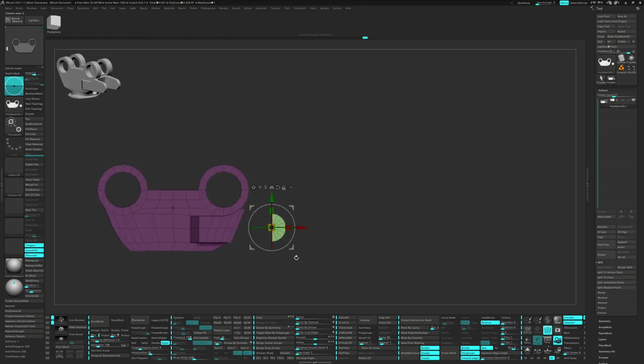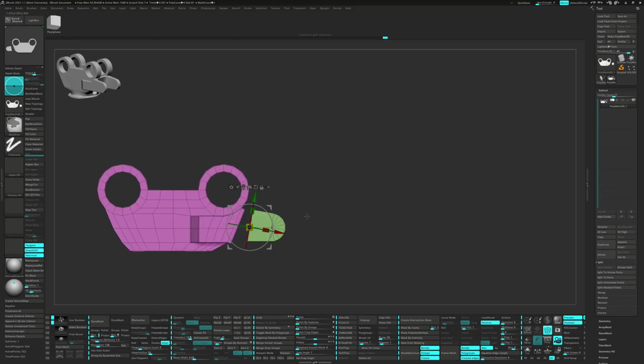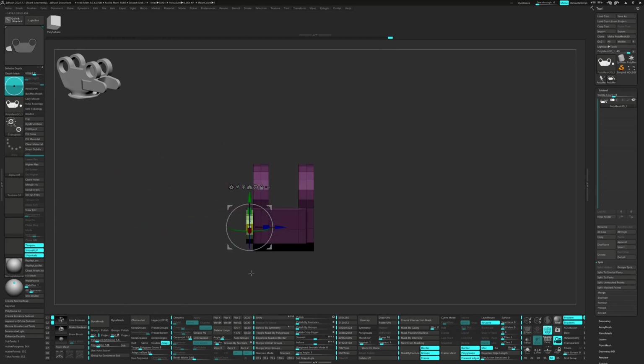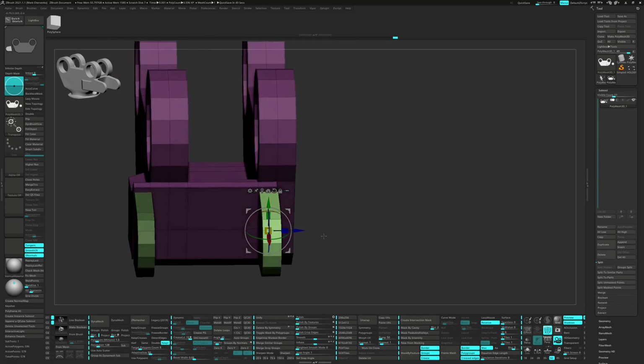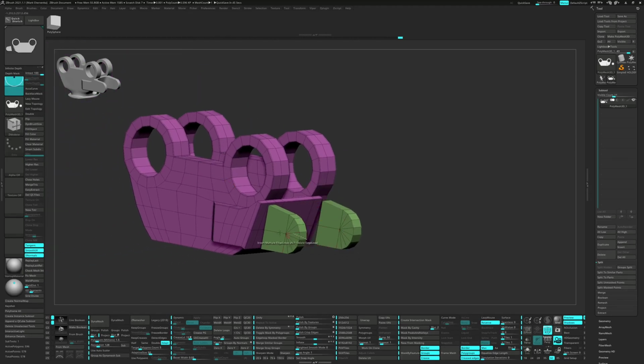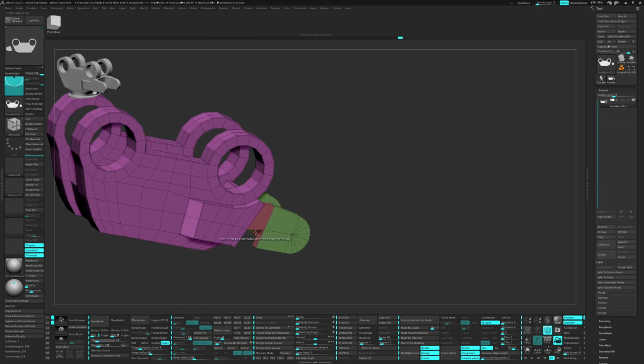Unmask half the cylinder and rotate it a bit. Then mask everything except the flat surface and extrude it with the gizmo. Unmask the cylinder and duplicate it with the gizmo. Now we can Q-mesh the polys over.